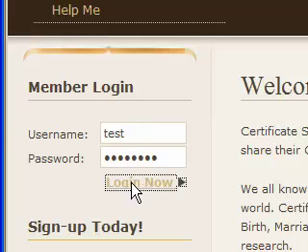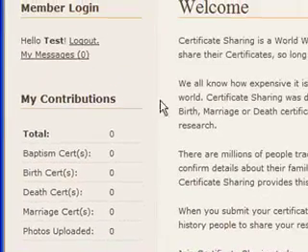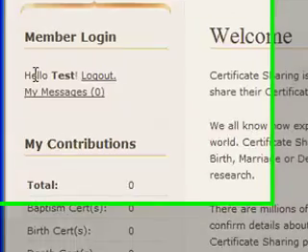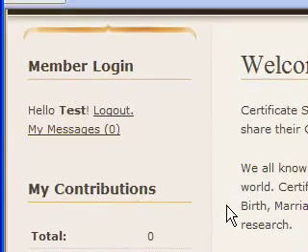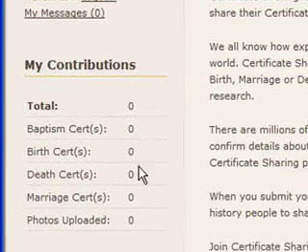Once you've logged in, you'll be presented with a welcome screen, and on the left hand side you'll notice that your member login has changed and it says hello to your username. Below that you'll see that you've got My Contributions, and that lists all the contributions that I've made to this site. Be aware that this is a test account, so all of mine have been set to 0.